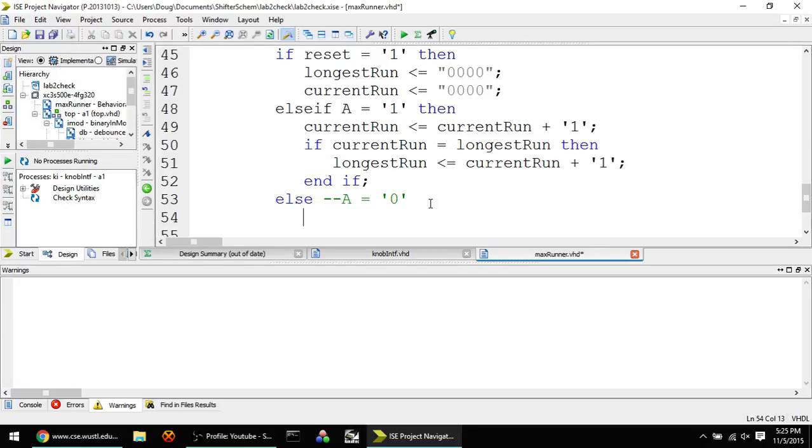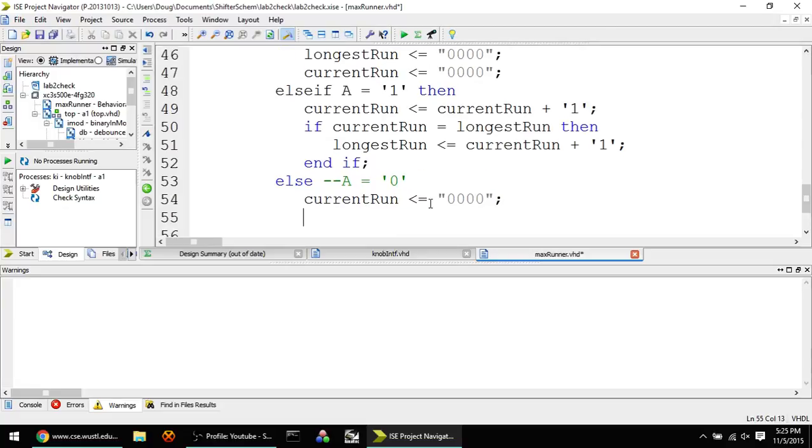Reset our current run value to all zeros. Anything else? I don't think so. I think we're actually good. So just end if. There is one thing that we're missing. Does anybody know what it is? Outputs. What should our output be? Longest run. So we need to actually connect that up, right? We need to say output longest run.